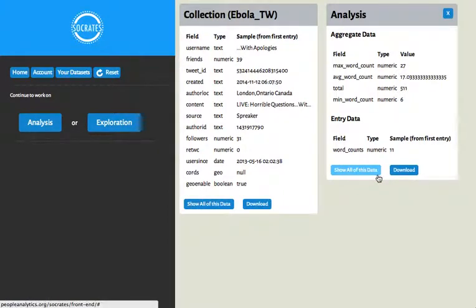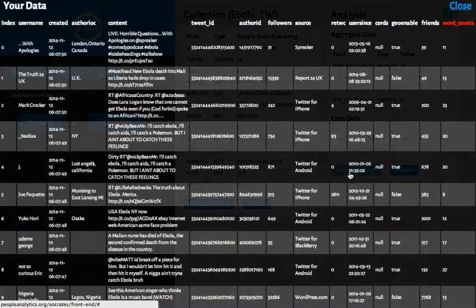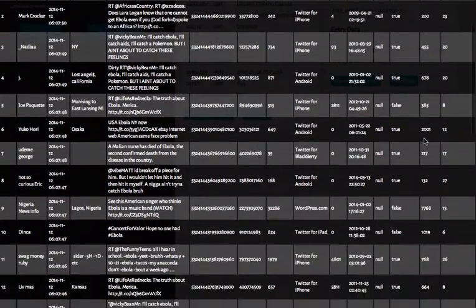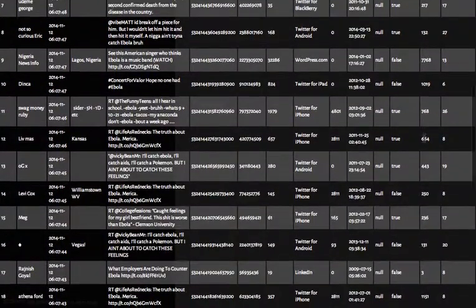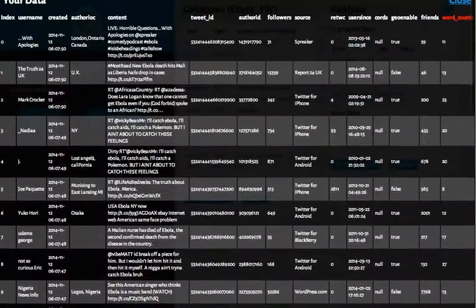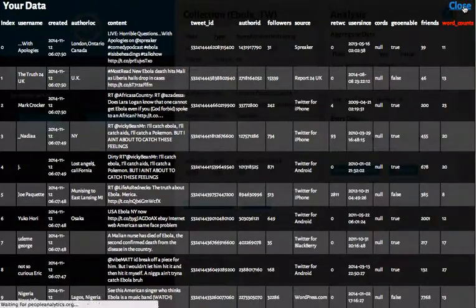It shows you both the aggregate results of all your 30 data points, and it shows you that you now have a new data field called word_counts. If you press show all of this data here, you can see this new field appears as a new column in your data set for all 30 of your data points. Okay, so we'll close that.